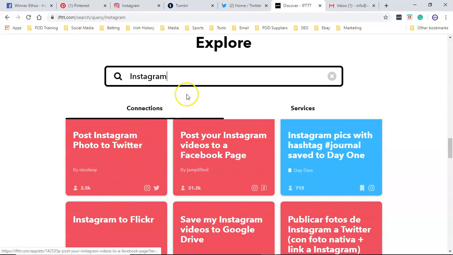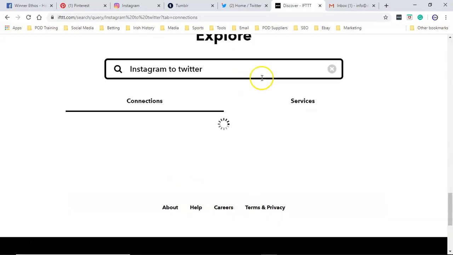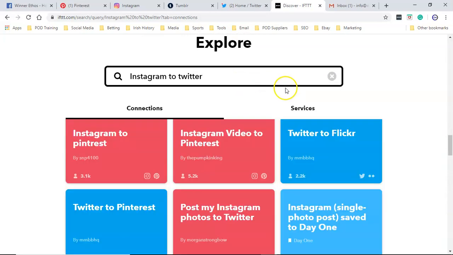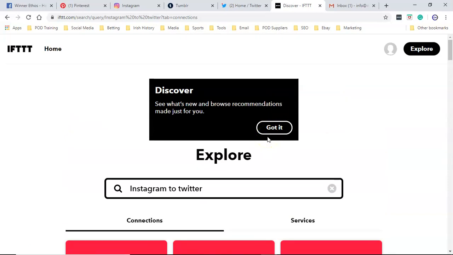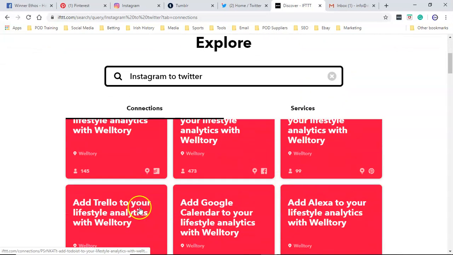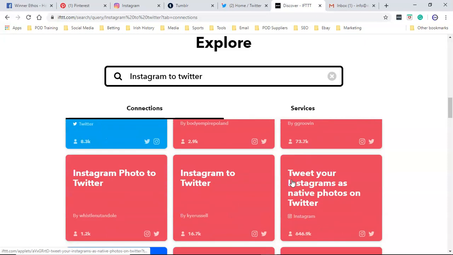Now, I'm nearly sure there's one. Hold on, I'm going to try this. One that's a bit more specific, where the picture is going to show up, not as a link. I'm nearly sure there's one. Okay. Instagram to Twitter. Tweet your Instagrams as native photos on Twitter. Right, that seems to be the one I'm looking for.